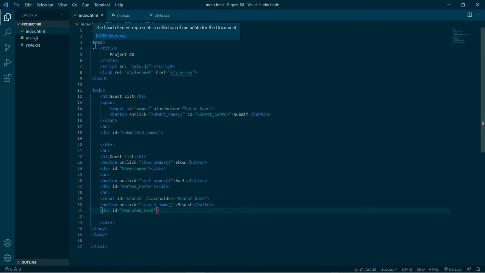Now we'll add a span with the input ID names, and placeholder will be enter name. Now we'll add a button. When we click the button, the submit name function will occur, and the ID will be submit button. The text will be submit. Then we'll close the button and then the span.